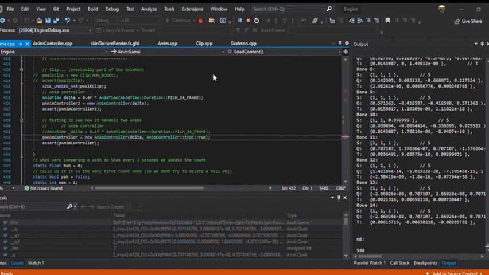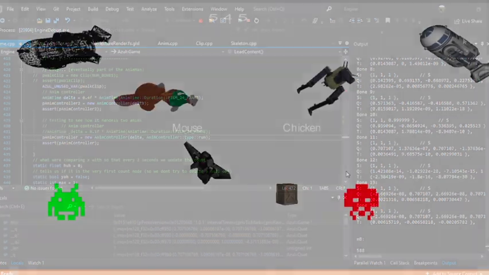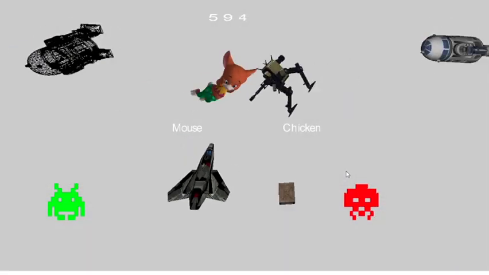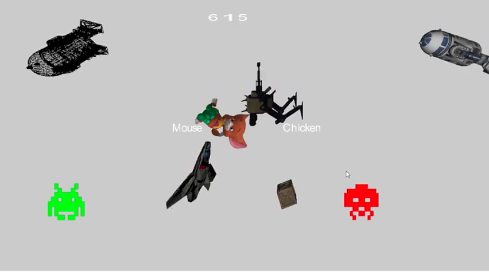And then from there, I am hitting continue and waiting for it to load. And there you go. It is running.